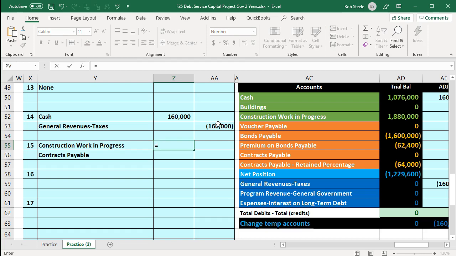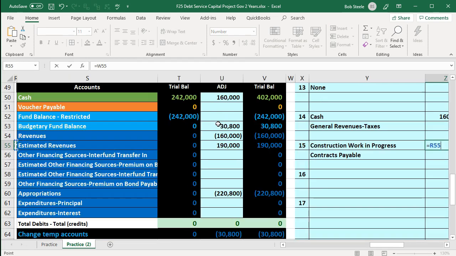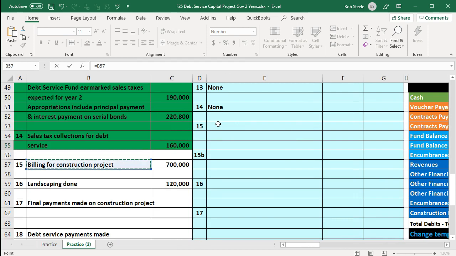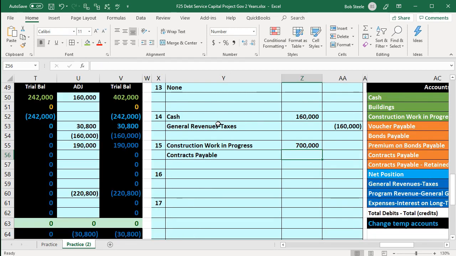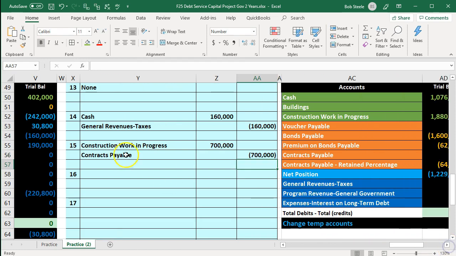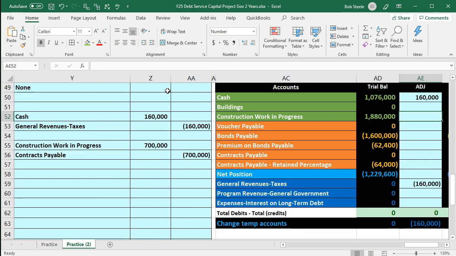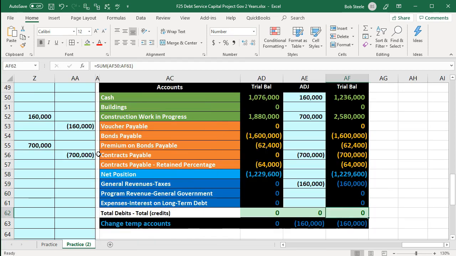We're going to pick this information up from the data. So I'm going to say equals and scroll all the way to the left to pick up that data, which is going to be the 700,000. So the debit and the credit then 700,000. So then we have the construction work in process. Let's post that. We're going to be in AE52 equals, and we're going to pick up the debit in the construction work in process. Then we've got the contracts payable. That's going to be in AE56 equals, and we'll pick up the credit. So there it is. We are back in balance.